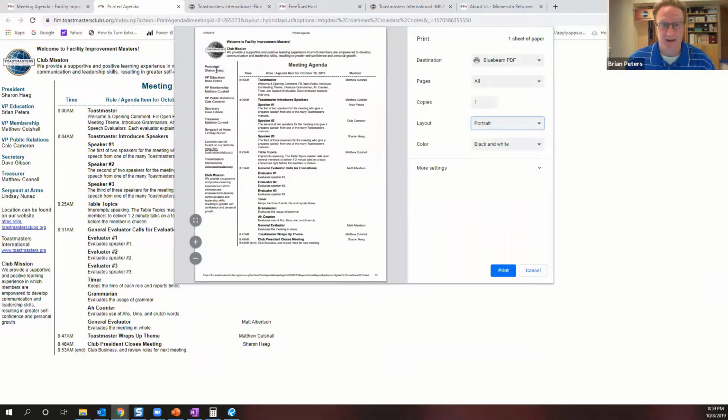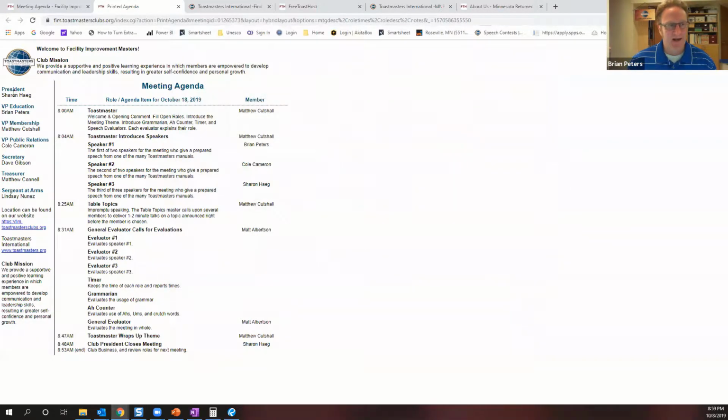It has our president automatically filled in. All of the officer roles are automatically filled on the side, a club mission, the meeting agenda. So this is the traditional meeting agenda. And it's already formatted, already printed, and all the meeting roles filled with those who are signed up. So it's a click of a button to print your agendas. And you'll see the president on the side and all of that information.